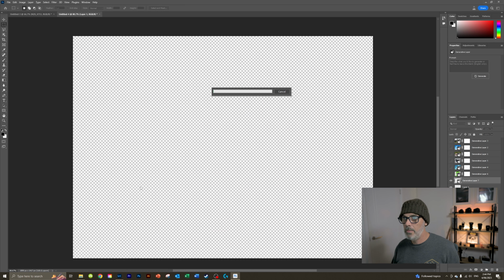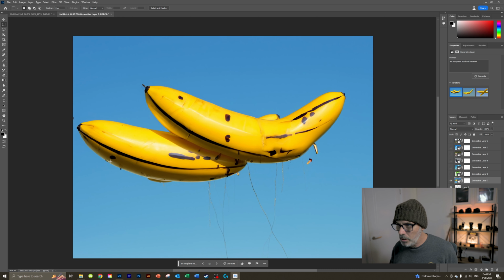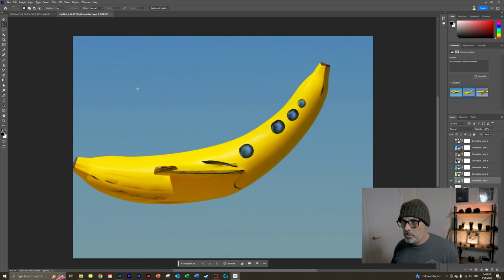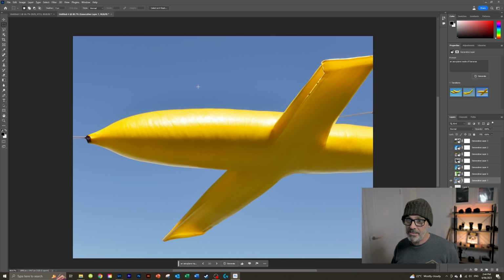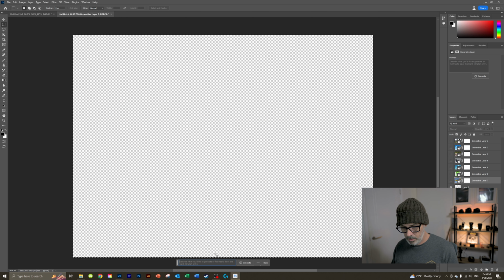An airplane made of bananas. It's like a balloon more than anything else. And then this comes out as a second image here. Just looks like a banana with, I've got no idea what that is. That's actually taken it to the next level. That's actually not too bad. It's a banana airplane. Okay.